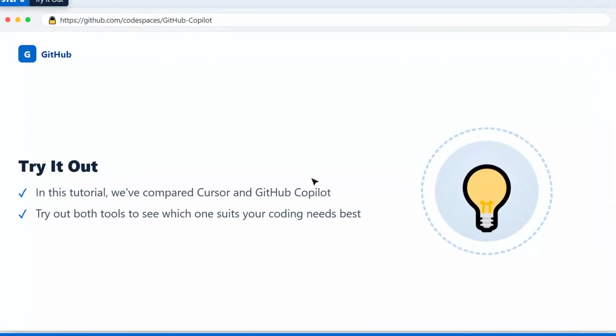In this tutorial, we've contrasted Cursor and GitHub Copilot, highlighting their unique features. To determine which tool is the best fit for your coding workflow, try using both. For instance, start a new project with Cursor for its visual navigation tools, then switch to GitHub Copilot for real-time coding suggestions.